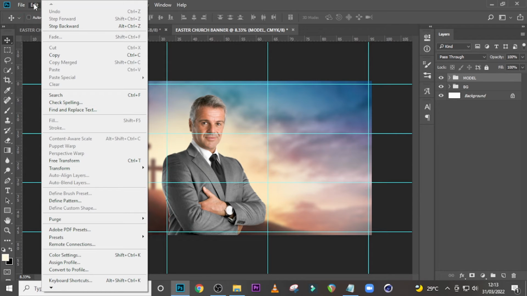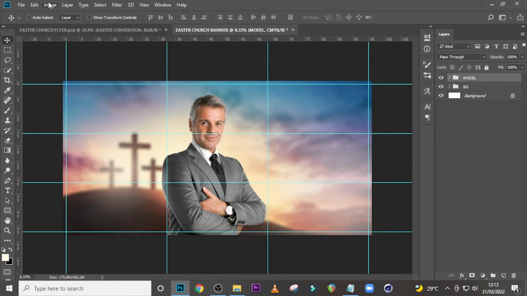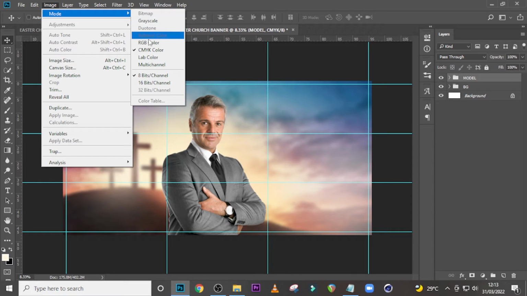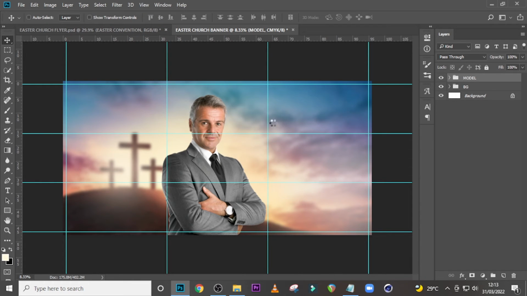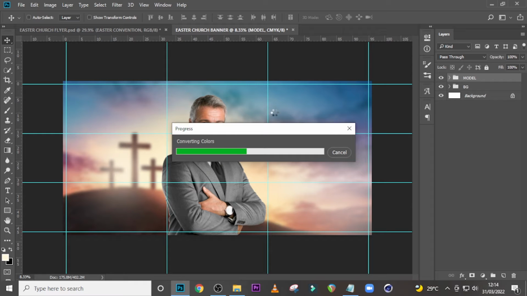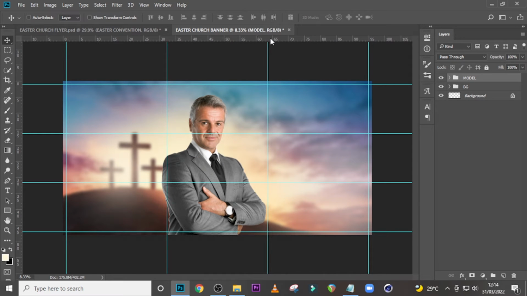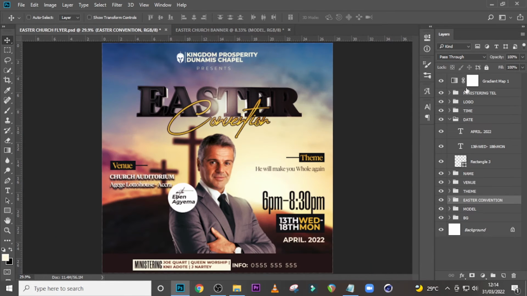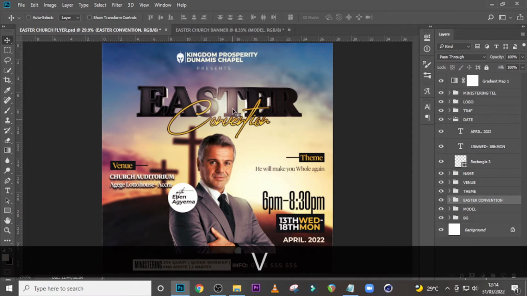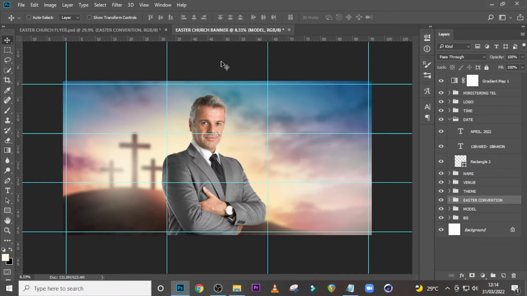Right, so let's go here. Let's go to image, let's go to mode, let's go to RGB, click on OK, click on don't rasterize. Once you are done with the entire work, you convert it to CMYK. So good, you can see it's RGB here. Once we are done with it, we'll do the conversion. So now anything we drop in here is going to go. If it doesn't go, then there's something wrong with Photoshop. Definitely something wrong with it.